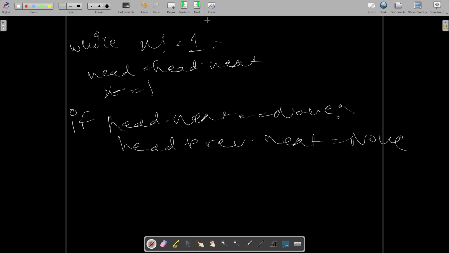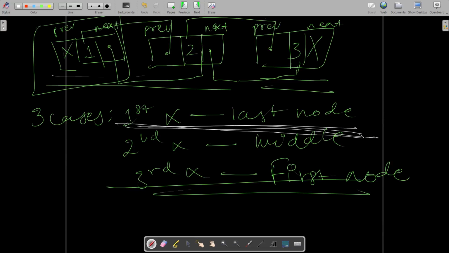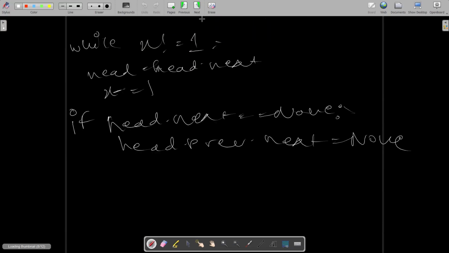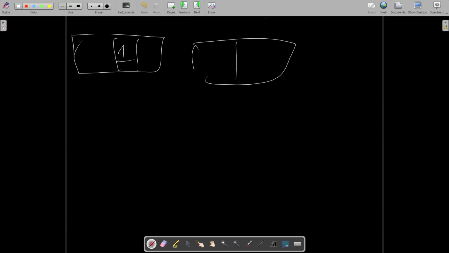Now let's see the three cases again. We've done the first test case. Now let's do it for the third case, and then we'll go to the second case, because the first and third cases are the small ones. Now for the third case, let me do it in a new page. So again, one, two, three.